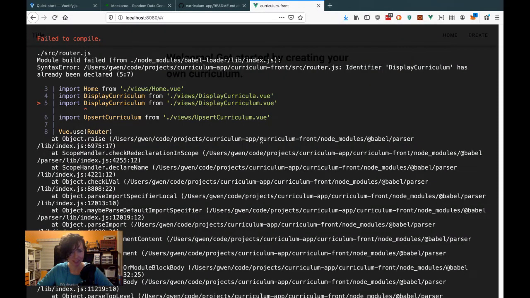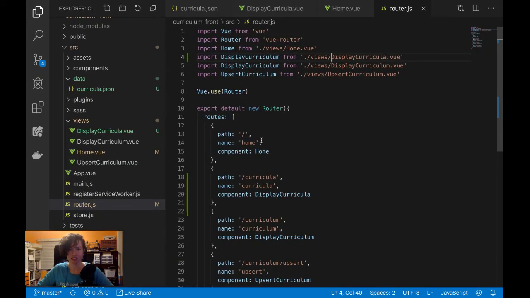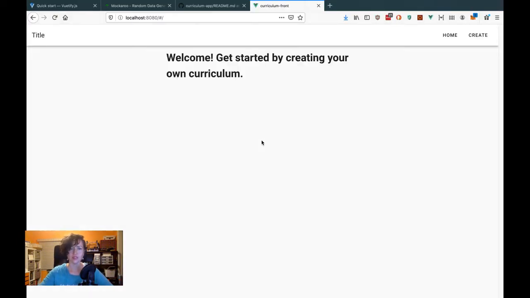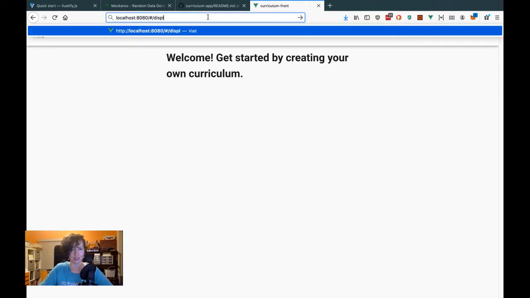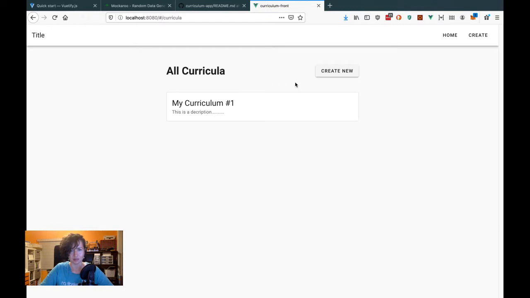Nope, it didn't work. Oh, I see. Because I'm importing them as the same name in the same file. Okay. Yeah. So now this is the new home page. And now there's no way to get to the other page because I don't have a route for it. But if I put in curricula, then that should work. Yeah, it did work.